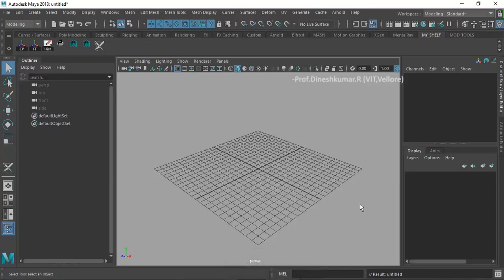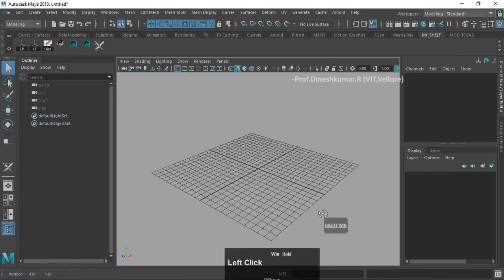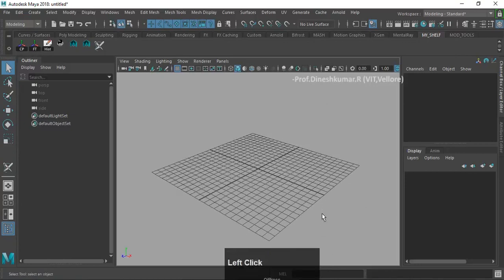So in today's class we discuss texturing. Today we will create a model, export it into Photoshop, repaint it, and bring it back. That's why we have discussed a lot about the UV editor in the previous classes.